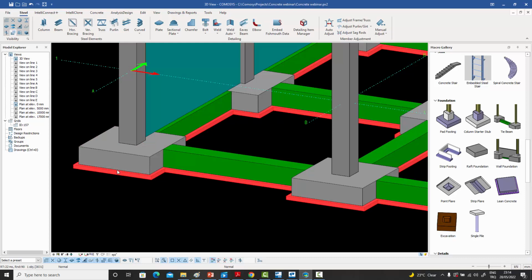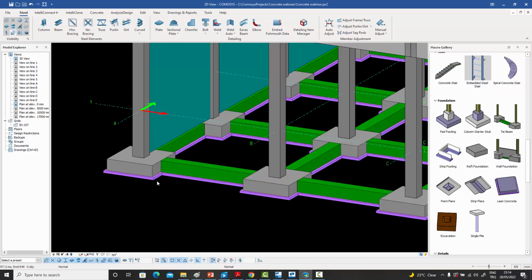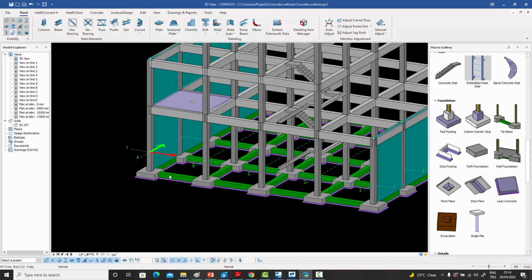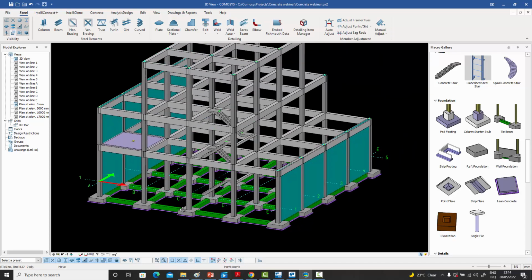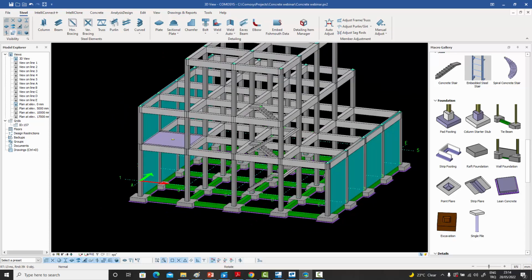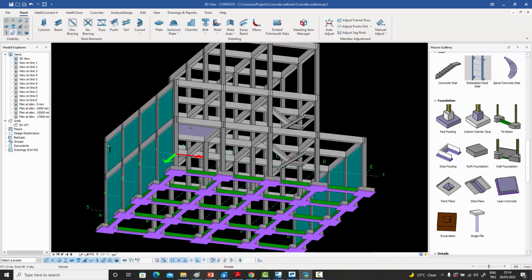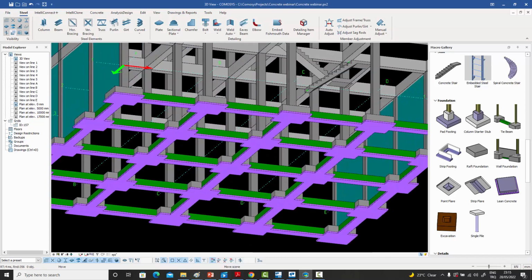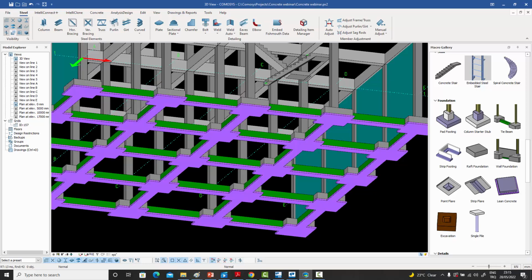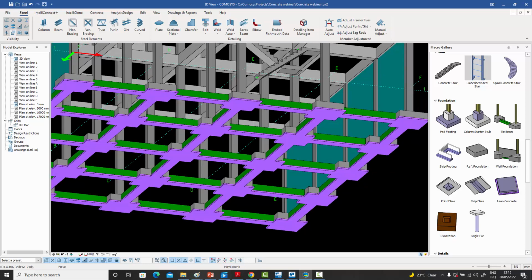Normally, if it was all going to be unioned, they would merge into one piece. But in this case, the program intelligently knows that the lean concrete is a separate object, and we'll see the results of that later anyways. But what I wanted to show you is how quickly and how efficiently COMOSYS will help you literally in a few seconds model your lean concrete.